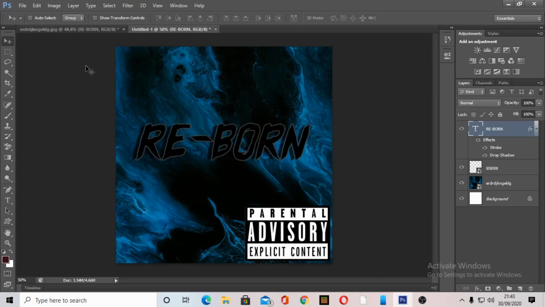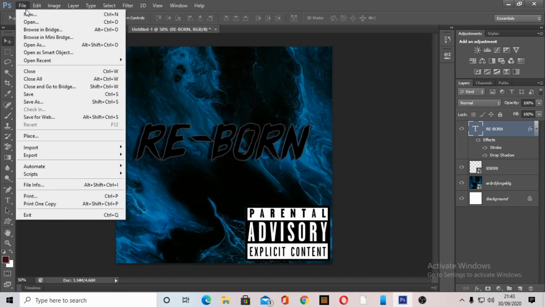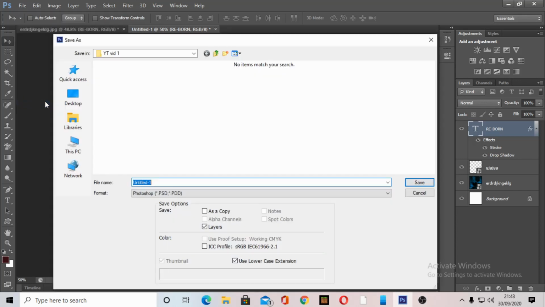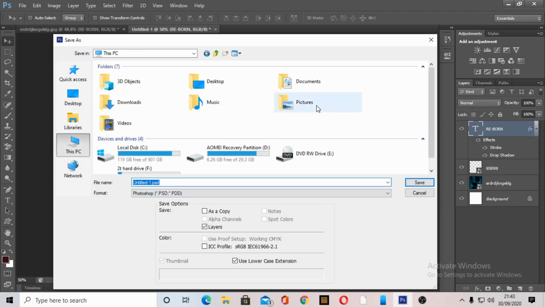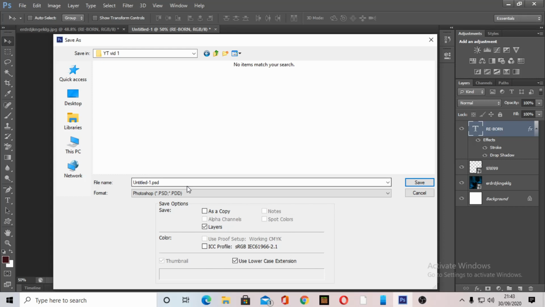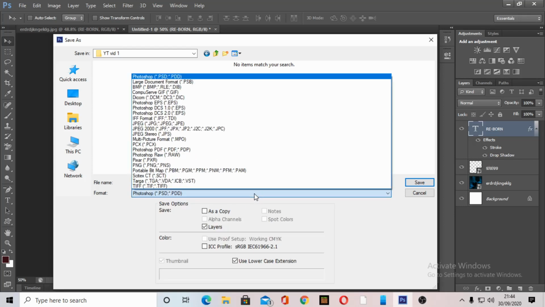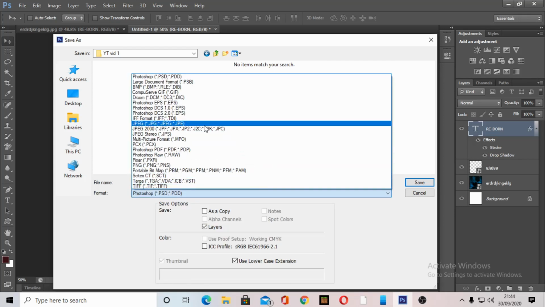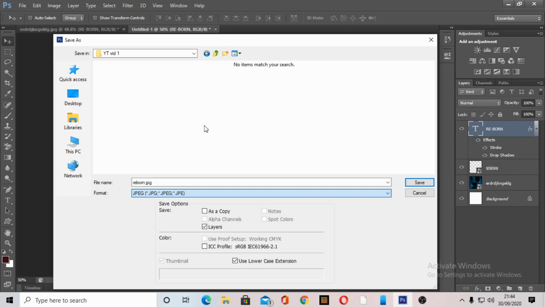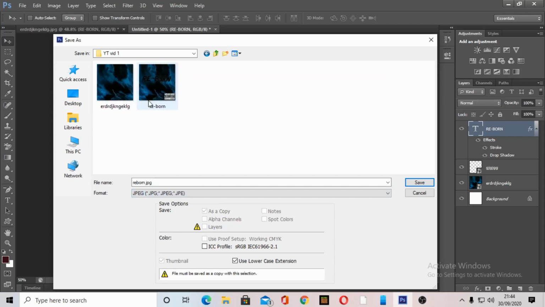So you want to go over to File, you want to go down to Save As, and this is what I meant. So let me just select where I want to save it. You can just put it, just whatever name. It's different, but yeah. So you want to click on Format, you want to click on JPEG. Press those. You should see the other ones that come up.